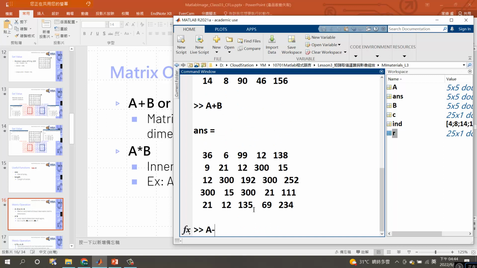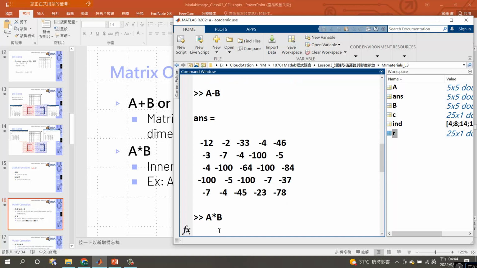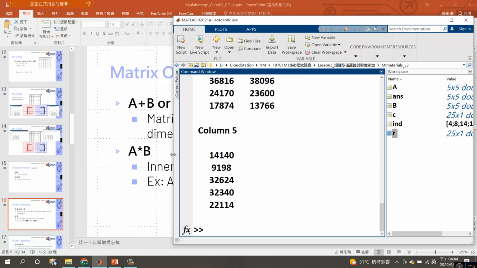Also, I can do A minus B, right? Okay, so you can see the answer. Just element by element, element-wise calculation, okay? Can I do A multiply with B? Can I do this? For this case, the answer is yes. You can do this. You may find out this is a result.